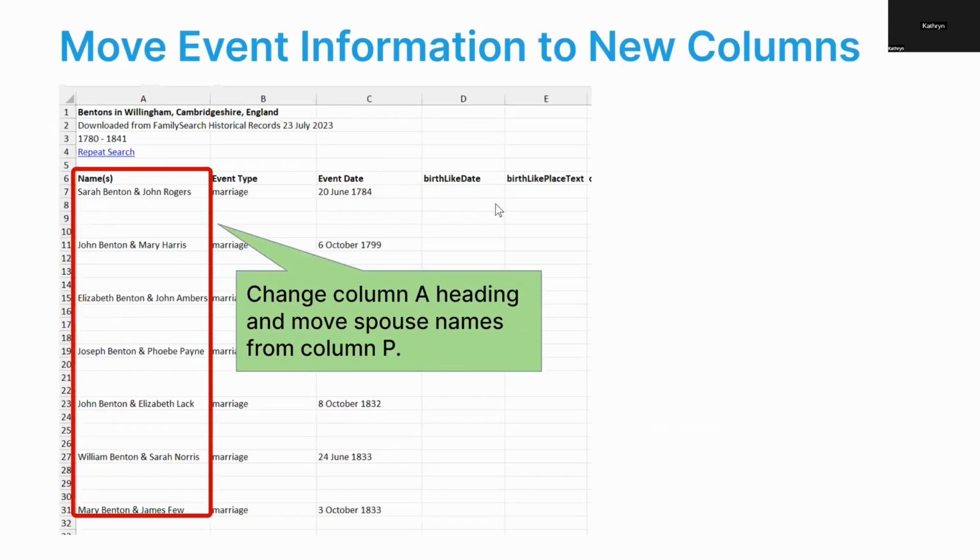Then, you probably remember, I'm not going to scroll back, but the spouse on the marriage record was clear out here in column P. So it was way, way far from the name of the other person that was part of the marriage. So I thought, why not just put the name of the couple here? So I grabbed the name from column P and put it back here. So we've got the couple, Sarah Benton and John Rogers, John Benton and Mary Harris, etc., etc.